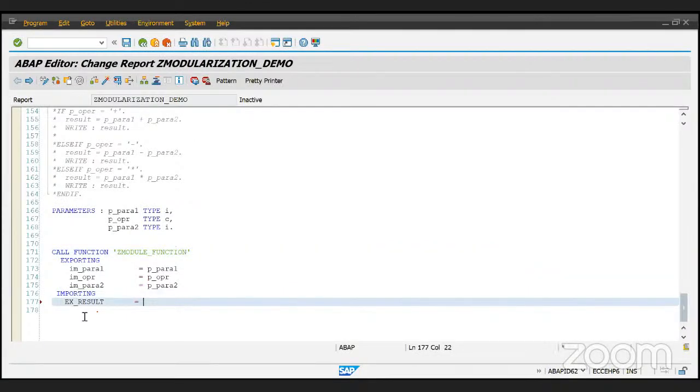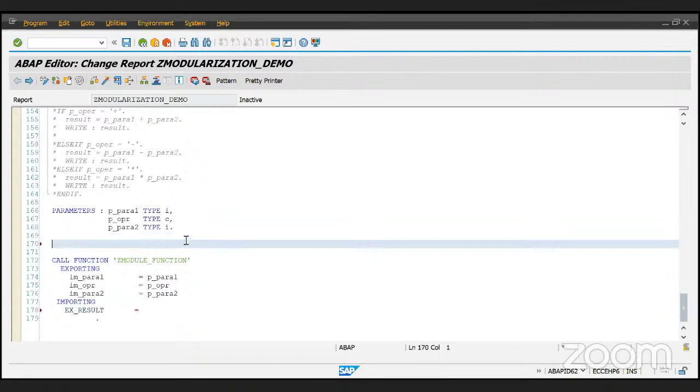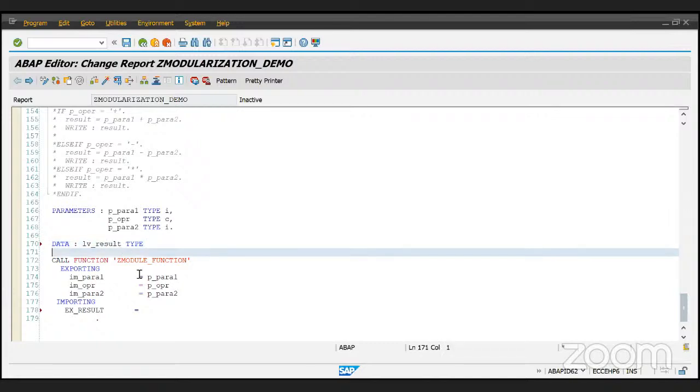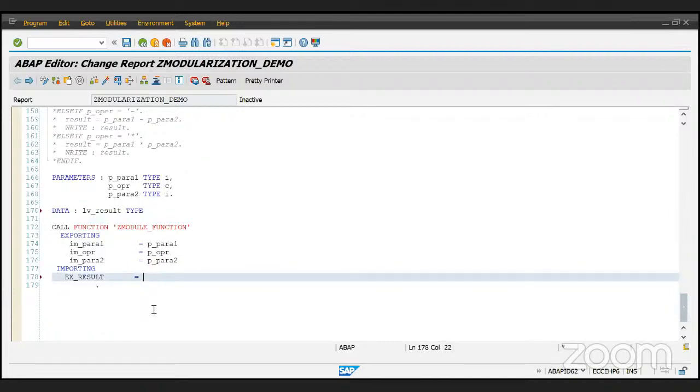And result, right? This we cannot create as a parameter, but we have to create one local variable lb underscore result and then type. Why are we creating this local variable? So that we can access the result which is coming from the function module for the further processing. We are not just going to print it. We are going to use it and then do other processing as well.